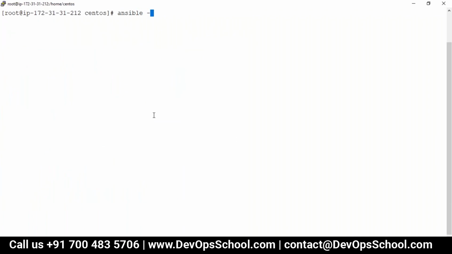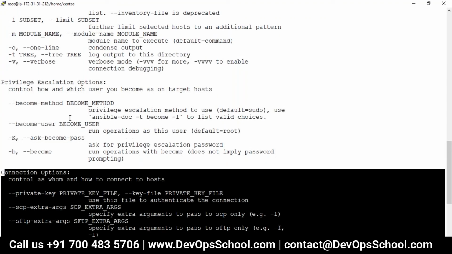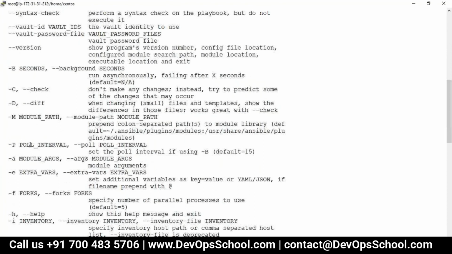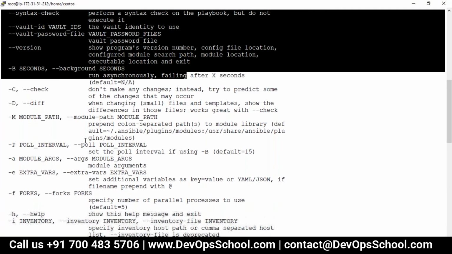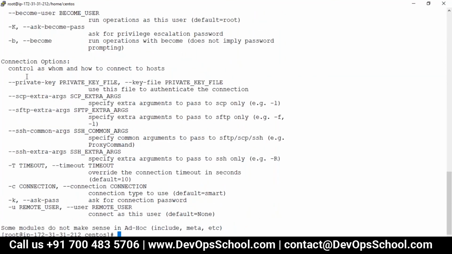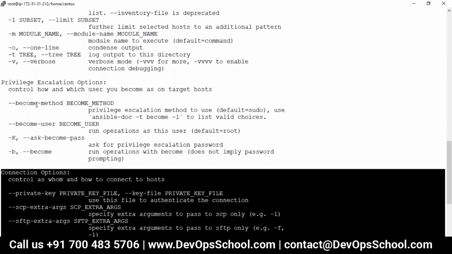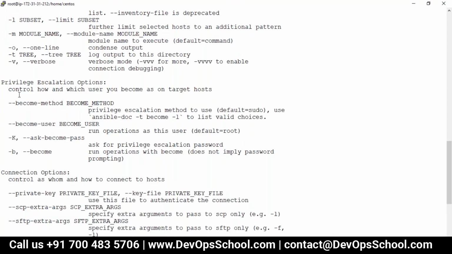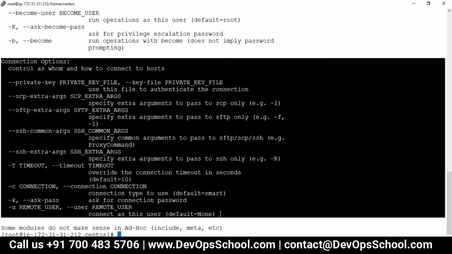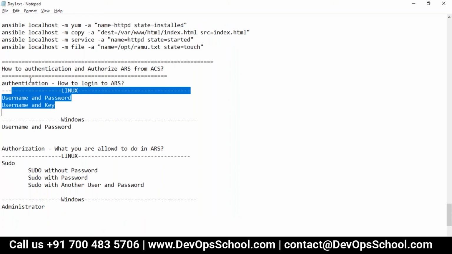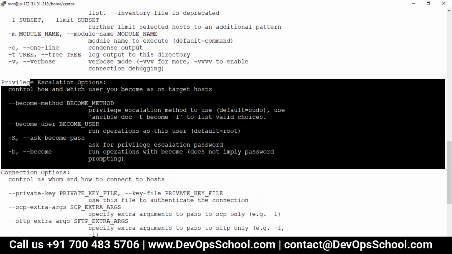So one command I remember is -h. Connection options, oh sorry, these options we have learned. Optional arguments, we have finished this. Let's move on. Guys, connection options, there is one, I don't know what that is. And privilege escalation options, there's a second one. So let's work out the connection options first. Connection options means authentication. Privilege escalation options means authorization.